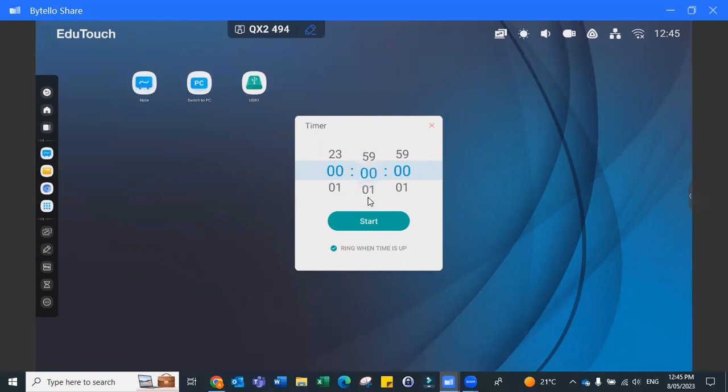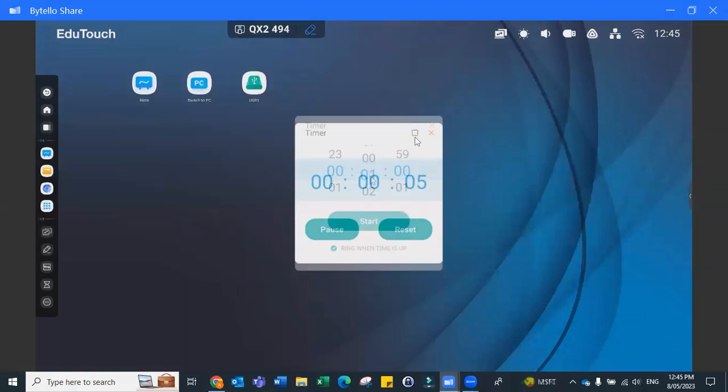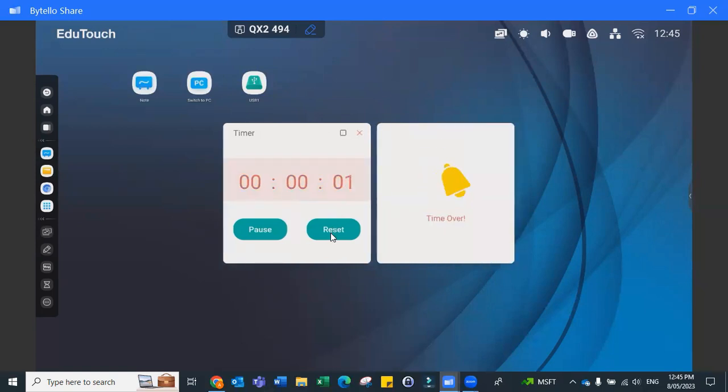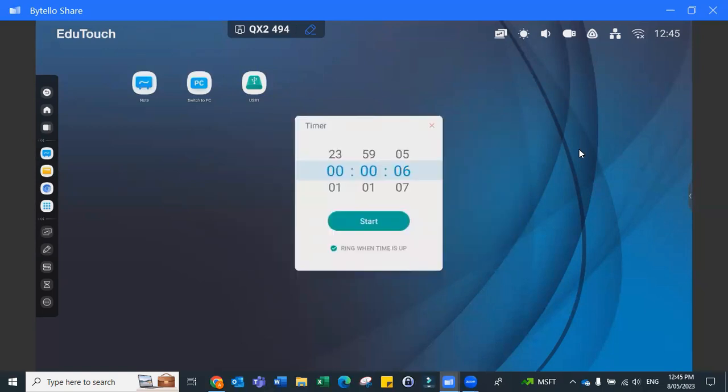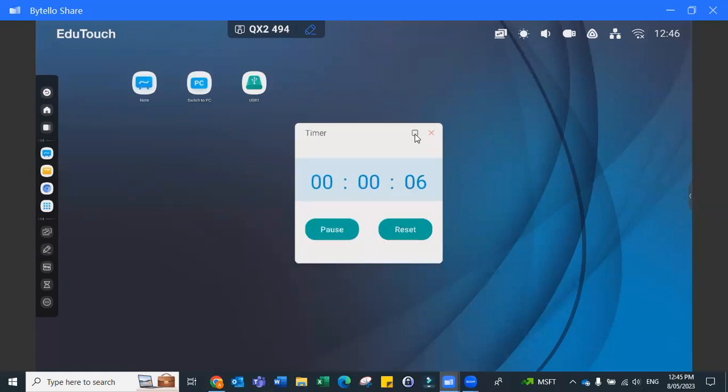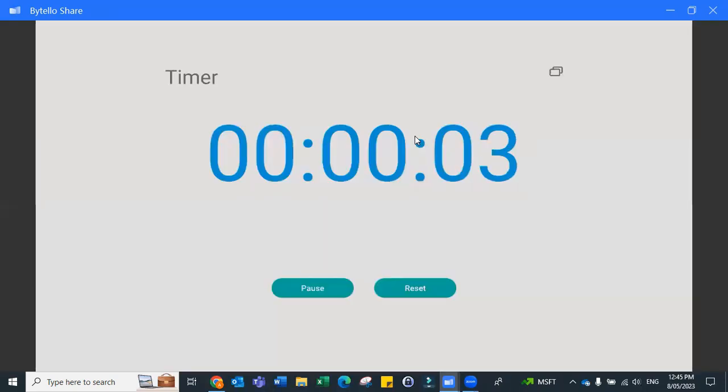If I change this now to 5 seconds, notice that we have this box to the left of the closing icon, the X. So you'll see when it finishes that it comes up and rings the bell. So that's where the volume is important. You may or may not want it to be so loud. Now, if I start it again, I'll click on that box to make it full screen.